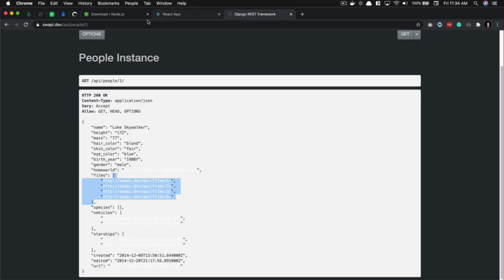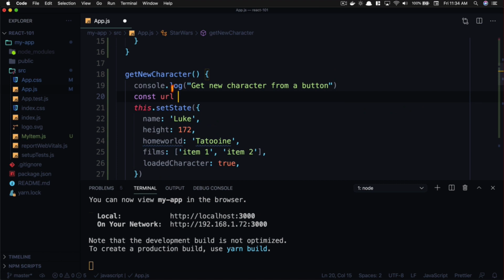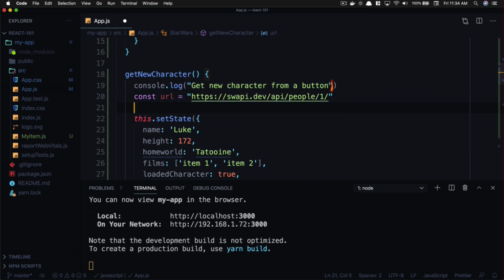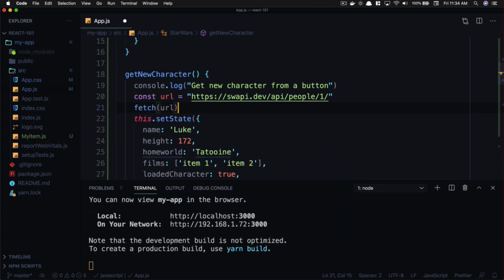Let's go over to swappy.dev, and I'm going to get this API/people/one URL. And I'm going to put this in here as const URL is equal to just that URL. Then we're going to create a fetch API request. So we're going to say fetch that URL using a GET request by default.